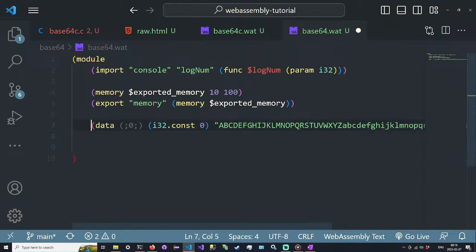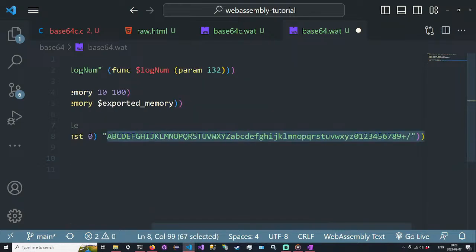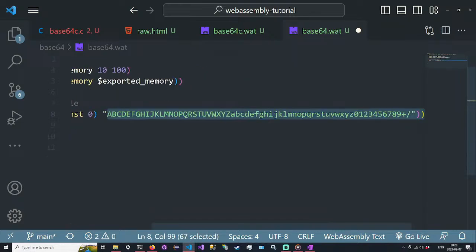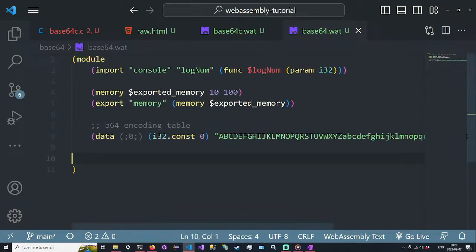So this is our Base64 encoding table, right? Do I have all my parentheses closed? I have an extra one. That should solve it. Yes. Okay, perfect. So that's our encoding table.